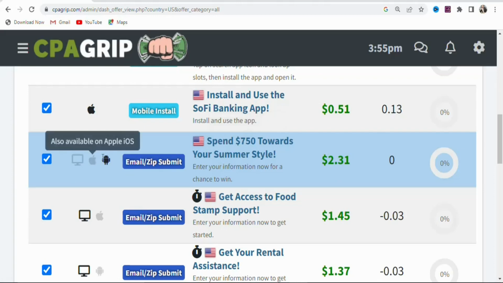$2.31. You can see the devices. The offer is allowed on Android, it is allowed on Apple iOS, it is allowed on desktop.